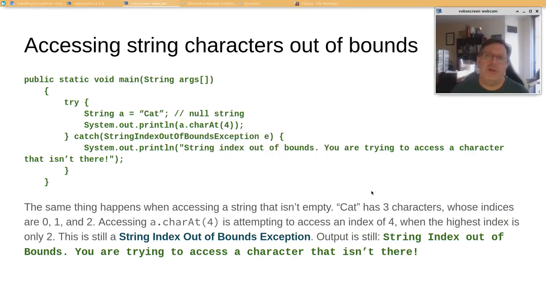So what if the string is non-empty? If the string is non-empty, you have a word like cat. It has character C at position 0, character A at position 1, and the T character at position 2. And look at the next line. We're doing A.charAt(4), and we can only count as high as 2. This is not going to end well either. That attempt to access the fourth character in an array that only has 3 characters, where 2 is the highest index, will throw an exception as well. And it's the same exception as in the last slide, a string index out of bounds exception.